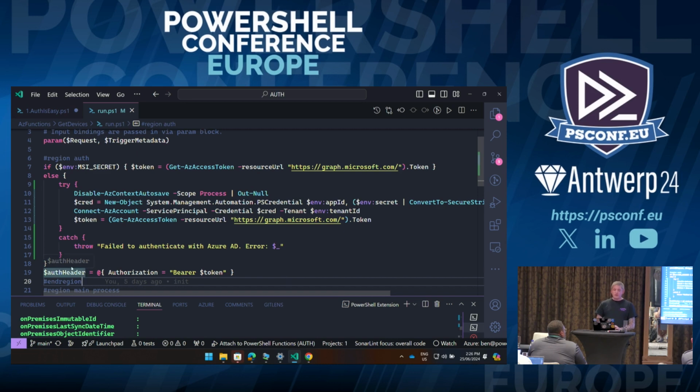So this will allow you to test locally. And then when you deploy it to production, you can just leverage the MSI, so you never actually need to store that secret anyway. So that's a really fantastic way to do it.